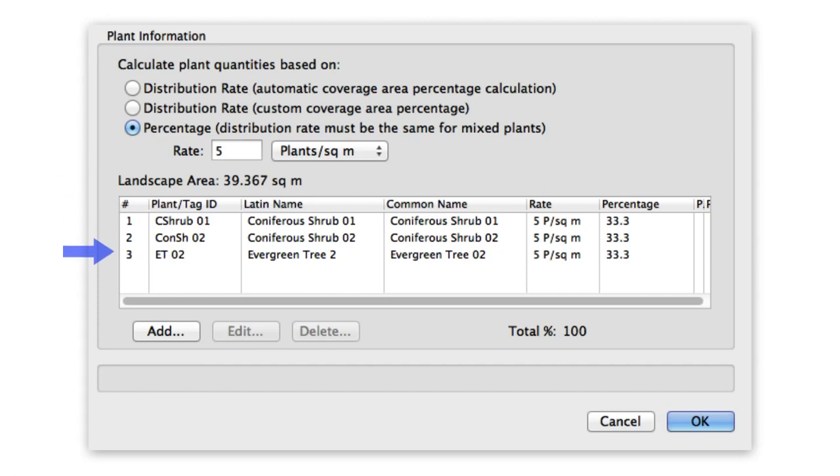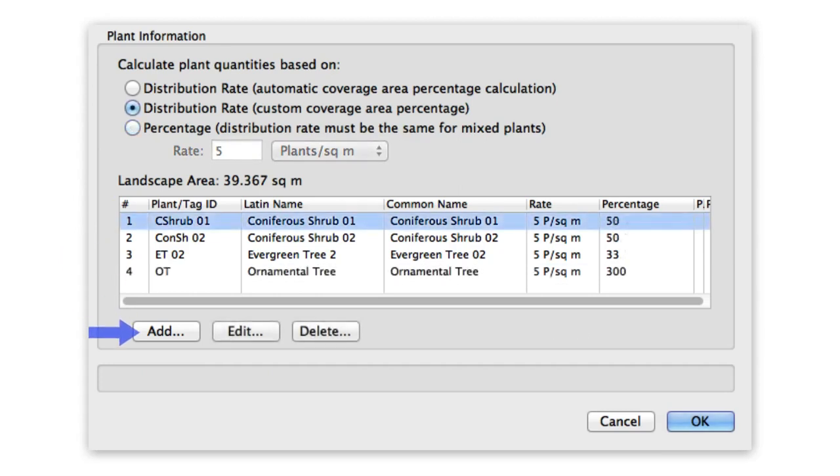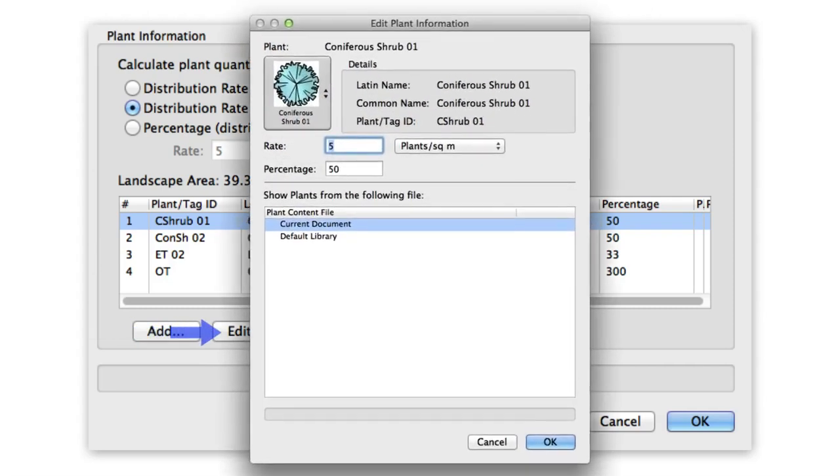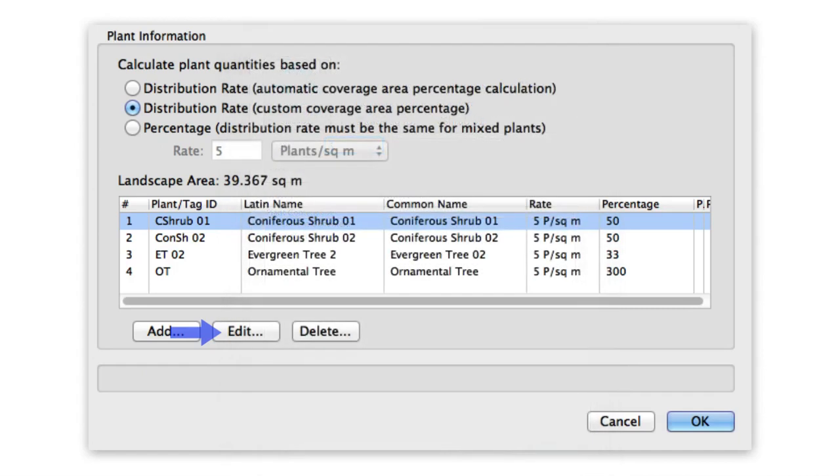Plant List displays the plants that will be included in this particular landscape area. Add allows you to include more plants on the list. These can be selected from both your current active document as well as the various library files available to you. Edit allows you to modify the selected plant on the list. This lets you select the type of plant as well as its distribution, either by percentage or rate, depending upon which mode you had selected in the previous dialog. Delete removes a selected plant from the list.